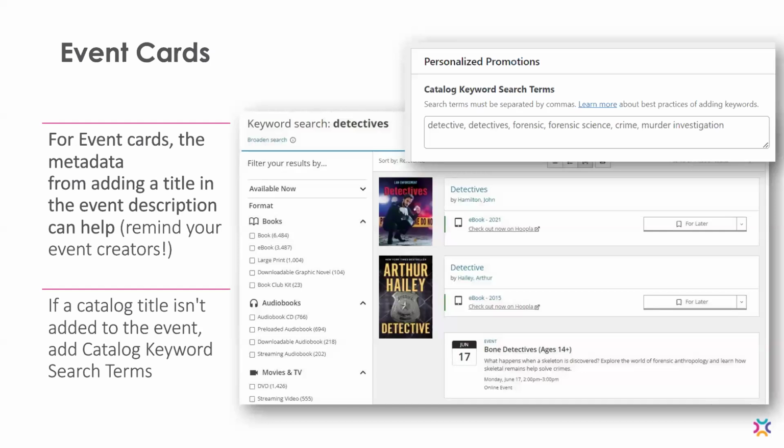Now, this screenshot I took before we had actually added the different metadata fields. So if I was hosting an event called Bone Detectives, I would actually go into the catalog and look up these detective books and I would borrow their subject headings of like murder, forensics, true crime for the genre, because that would give me a lot more titles.